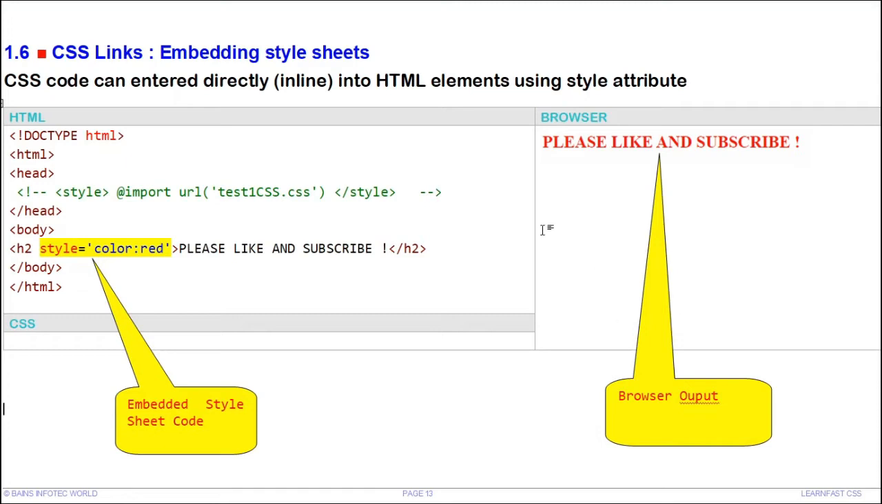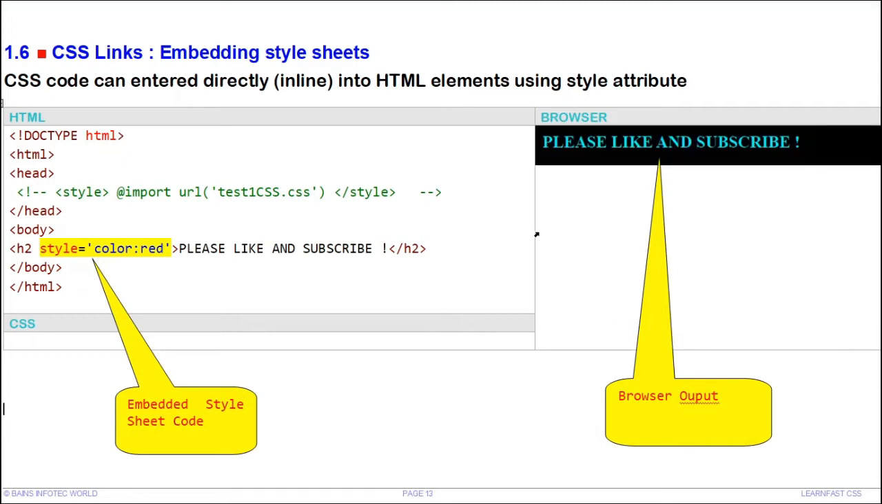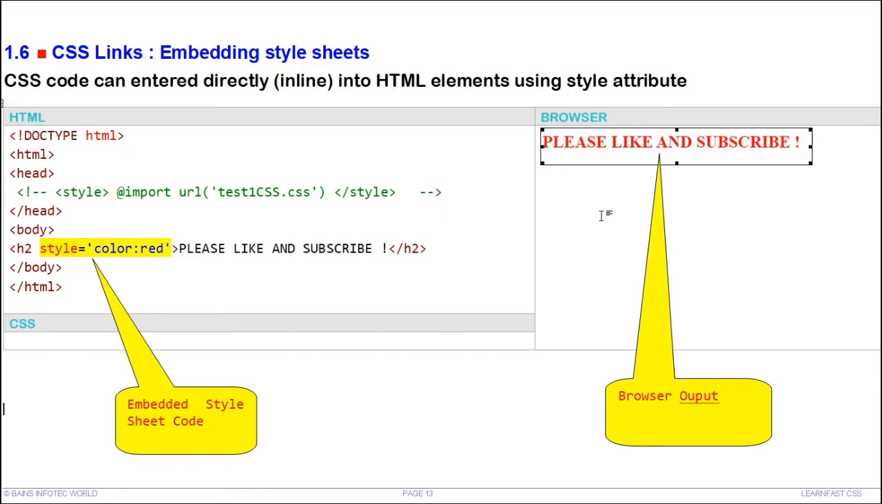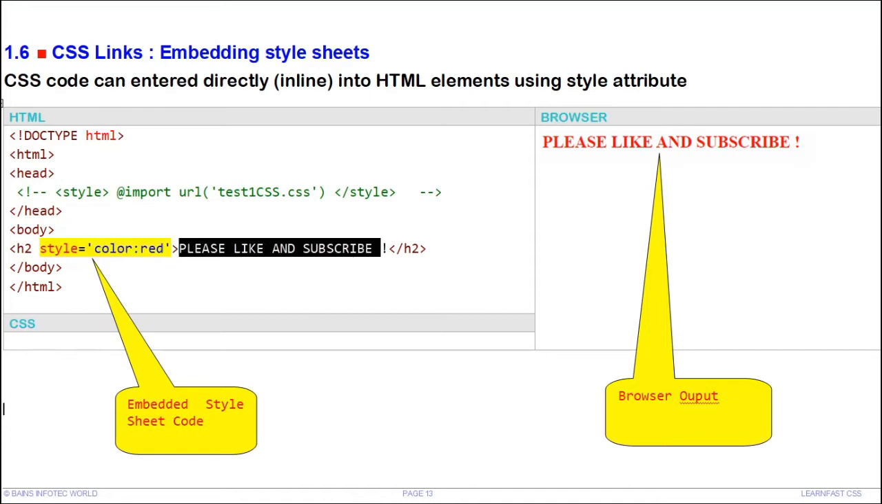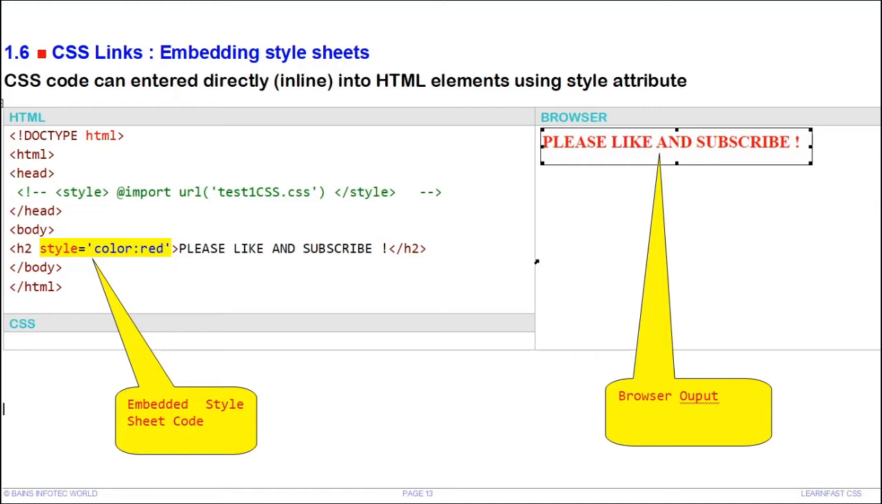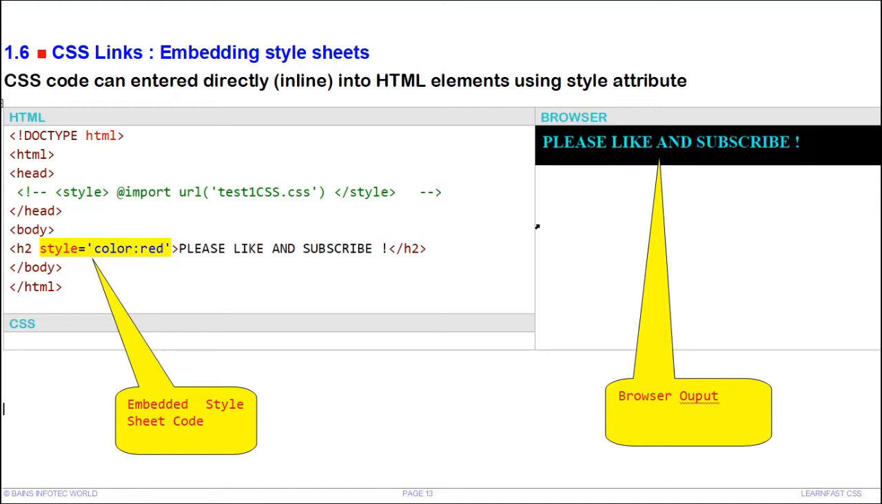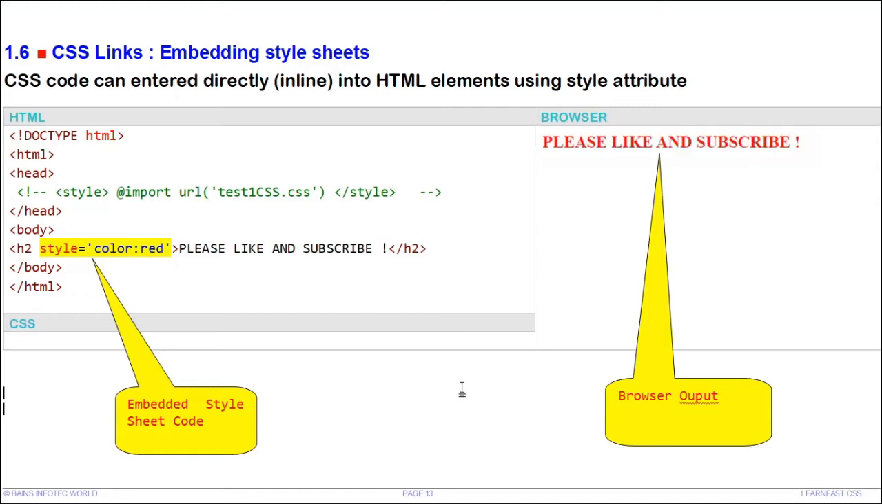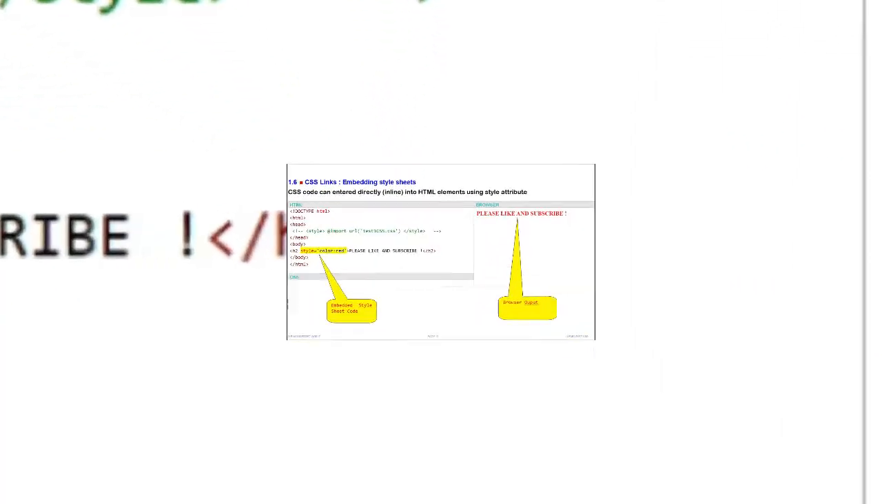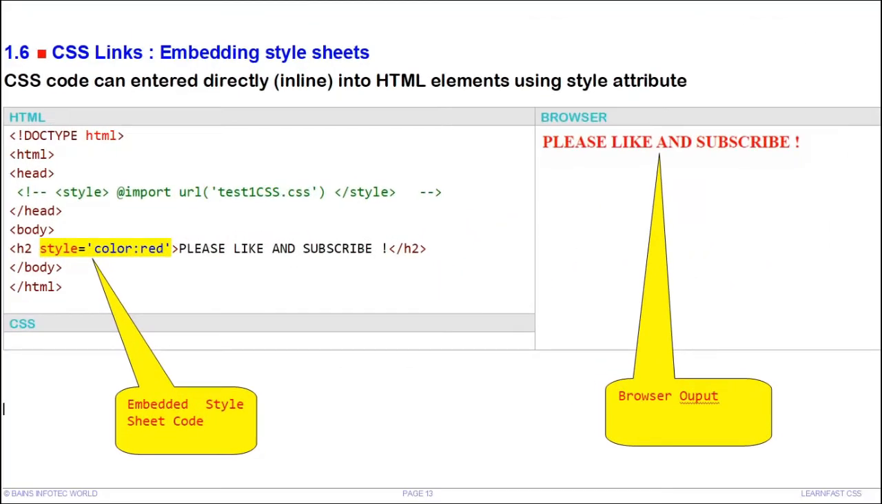And when we have a look at the browser output, we can see that the color red formatting is applied to our HTML text, which is displayed in red in the browser output. So yes, that's quite simple.